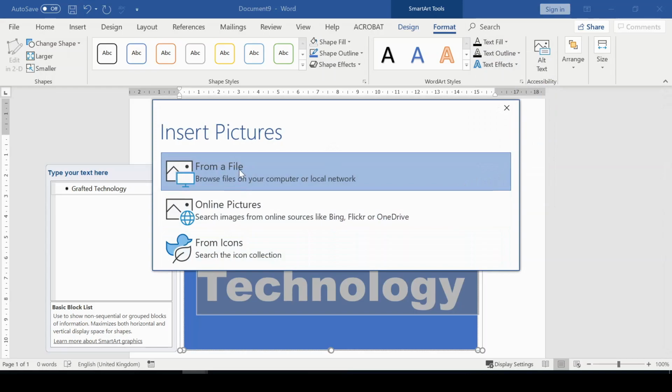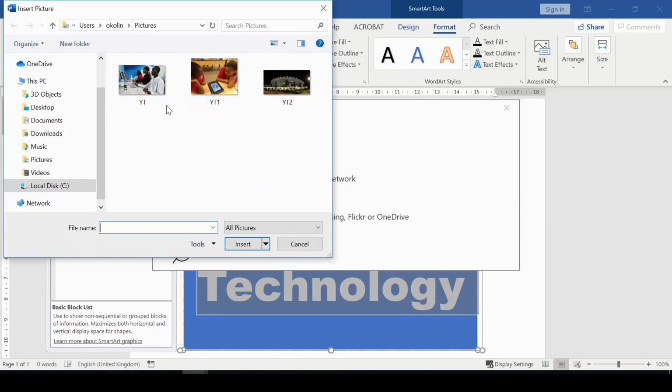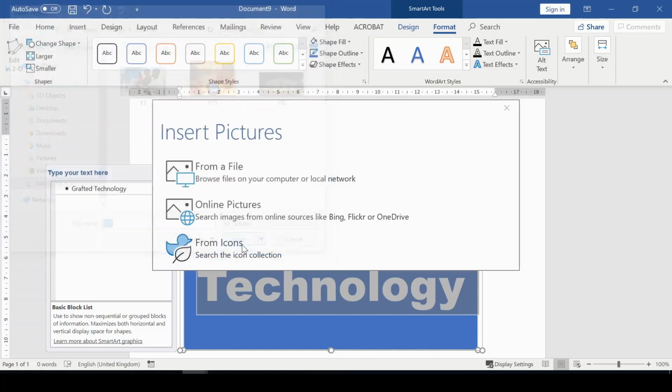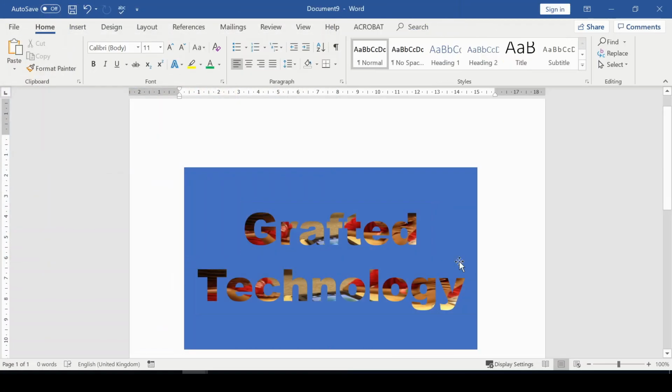Here you would see you can get pictures from icons, you can get pictures from online, but this time I want to get my picture from this computer. So I'll click on that section. I have several pictures here, but I'll go with this beautiful one with the kids. I'll click on that and click Insert. You see now I have added an image to the text.